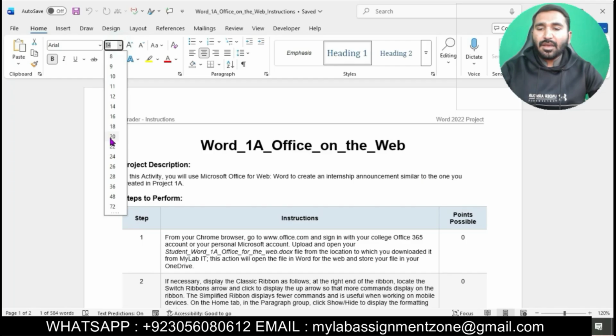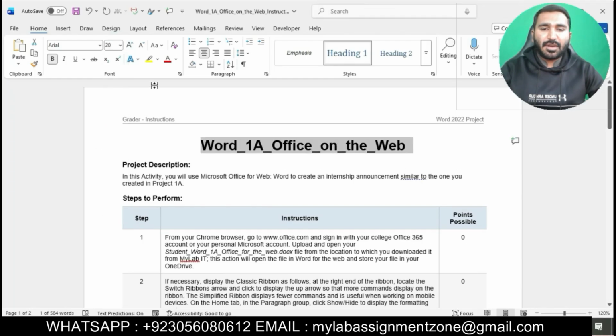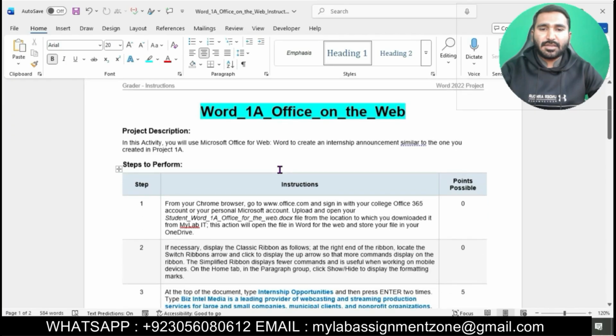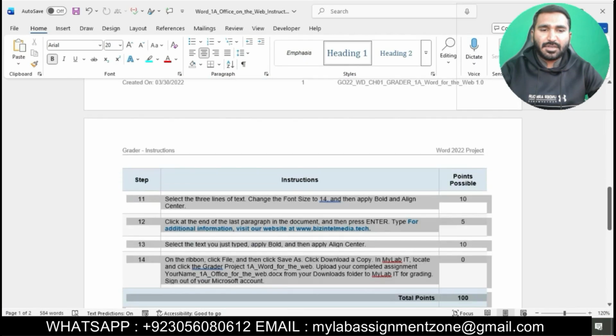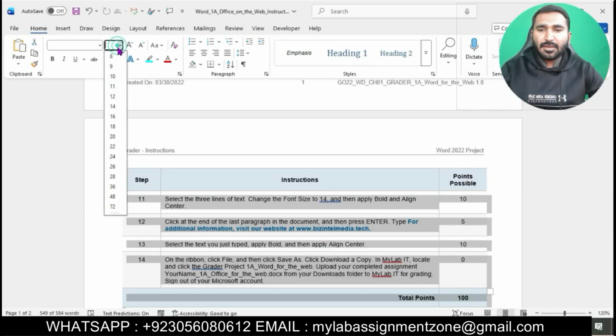Let's start our assignment and solve it step by step. The title of the assignment is Word 1A Office on the web. I will increase the font size and highlight for a proper view in my video. You can see this is the title of the assignment, and under it is the project description to give an idea about your project. Moving on, the instruction: I will increase the font size of this complete instruction for a proper view in my video.